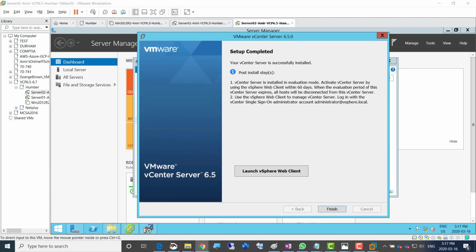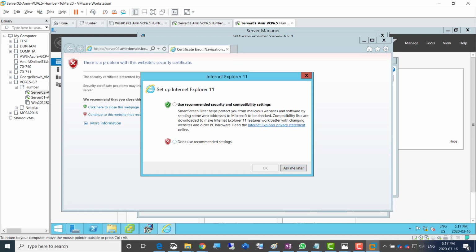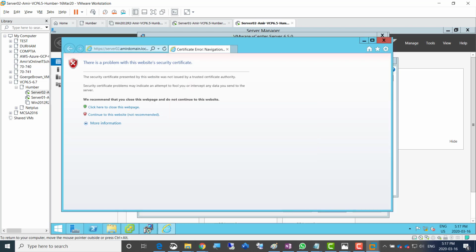Resuming now, so you can see that it is installed, thank God. I'm just going to make sure, first of all, I click this launch vSphere web client. Do not click this finish button, just click this launch vSphere web client here. So I'm going to click that, and if this comes, then I can just click this use recommended security settings and press OK. Now this is just saying that it is a self-signed certificate, so it's not recommended to go ahead, but we know it's a secure site, so continue to this website.